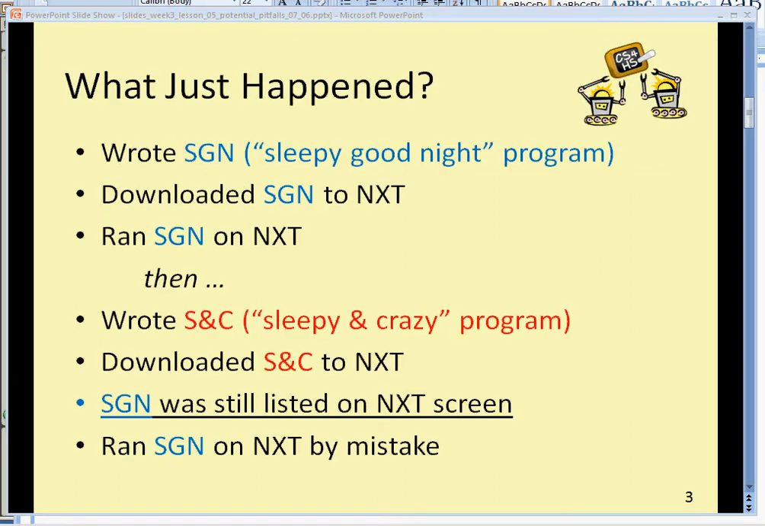So let's just review what just happened. In the case we just encountered, we wrote the Sleepy Goodnight program, downloaded it, and ran it on our NXT. Then we wrote a new program called Sleepy Crazy. We downloaded Sleepy Crazy to the NXT, but we didn't read the fine print on the NXT screen, and so we didn't notice that the NXT was running Sleepy Goodnight.